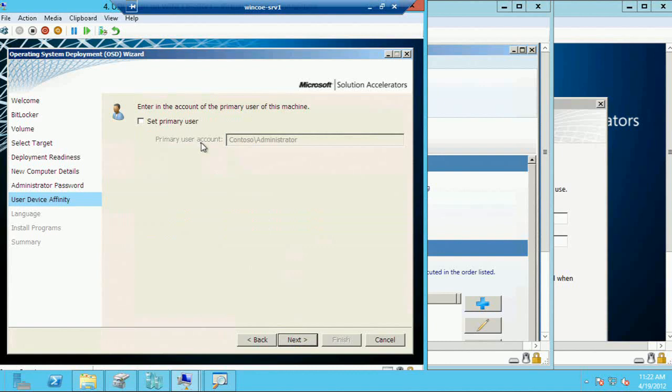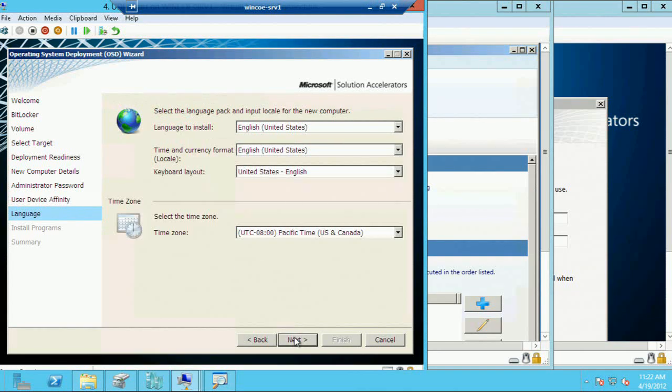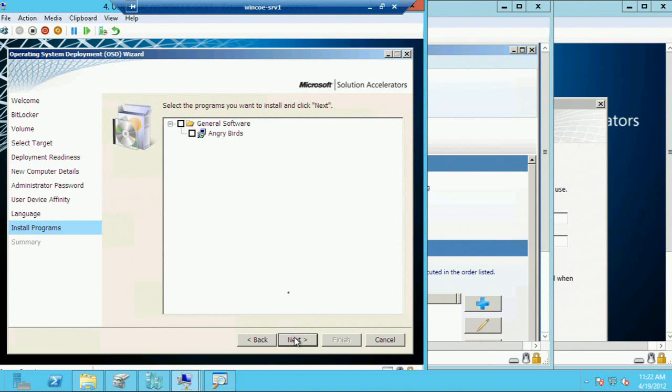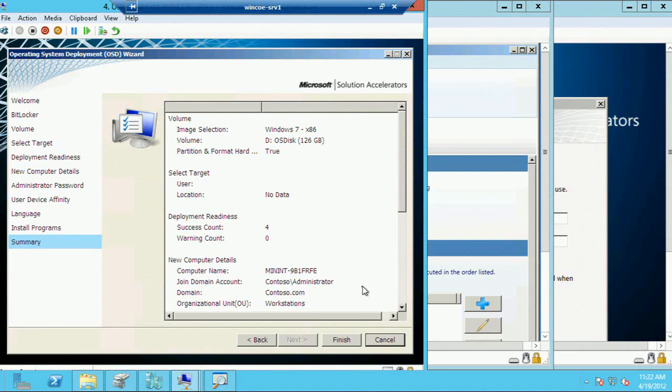Now, an interesting one here is user device affinity. You can specify a user here, and it will set up the affinity, so this is their primary device. Of course, you could hide this, so you could just say the person who gave their credentials earlier on in the wizard could be here, so they don't need to see this. So that's a cool feature as well. Languages, and then we can select our program to install, and then we can go through and begin our deployment.